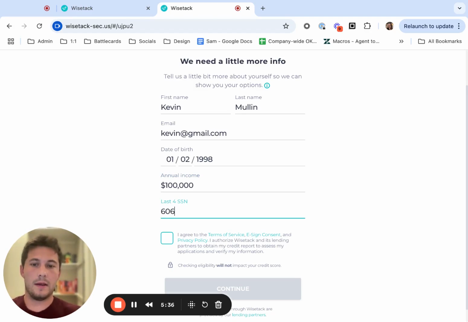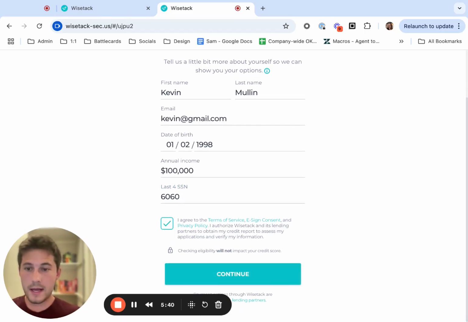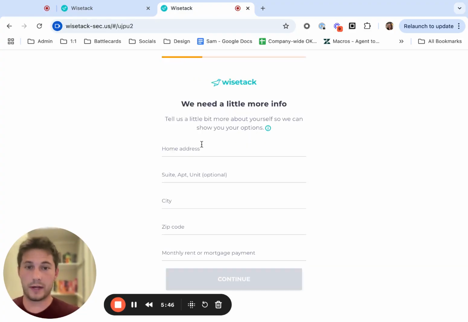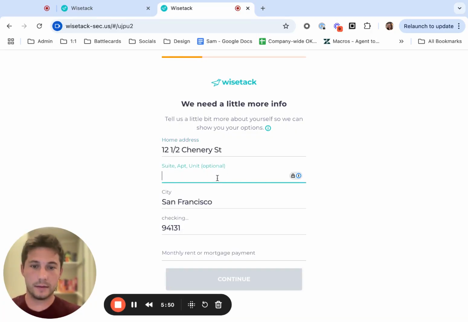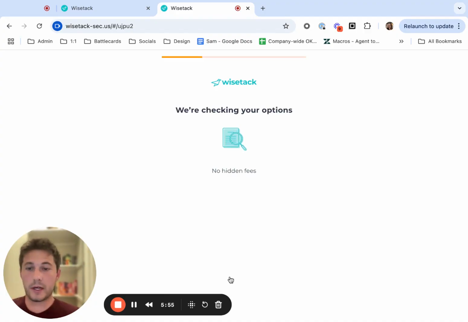Then they put in the last four of their social security number because this is just a soft credit pull. So there's no effect on the customer's credit to check their financing options. They can see what they qualify for with no effect on their credit. And then they put in their address and their monthly housing payment. And from there, we're going to be able to generate offers for the customer. And so they're going to see 4 to 6 different options based on their creditworthiness and the amount that they're applying for, but they'll always see multiple options to pick from.